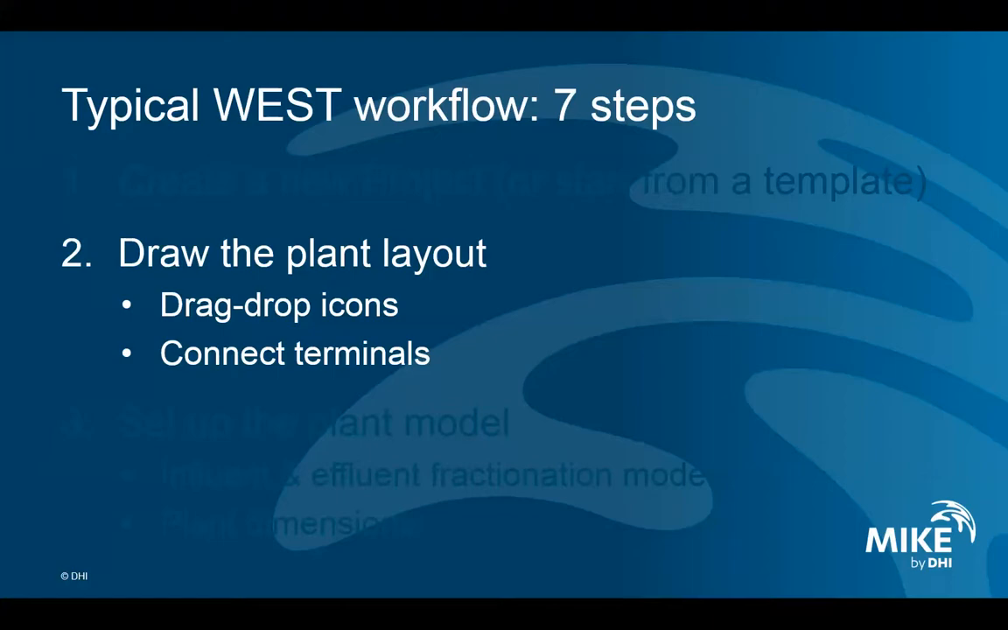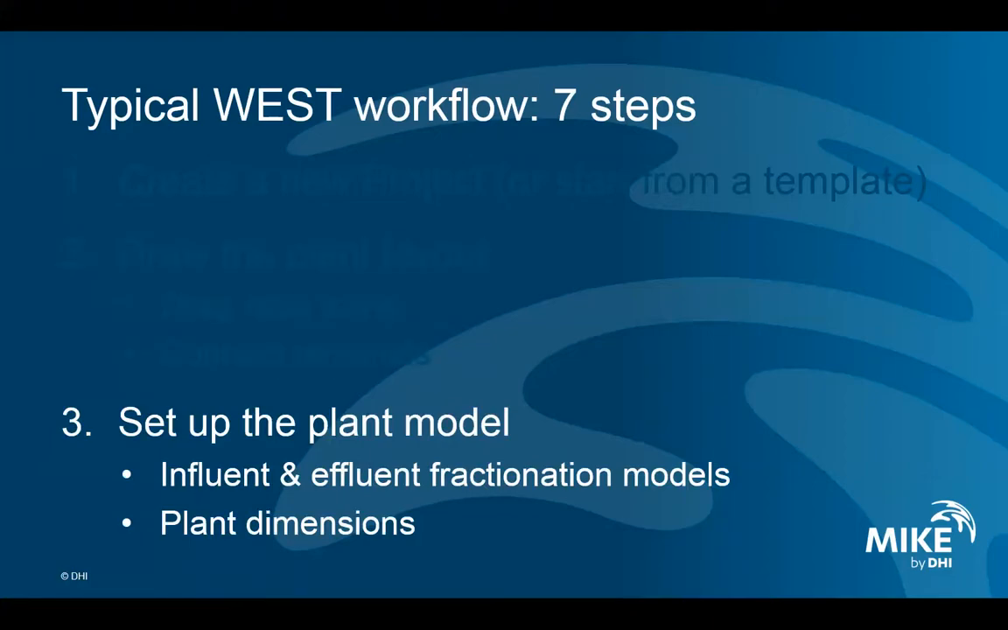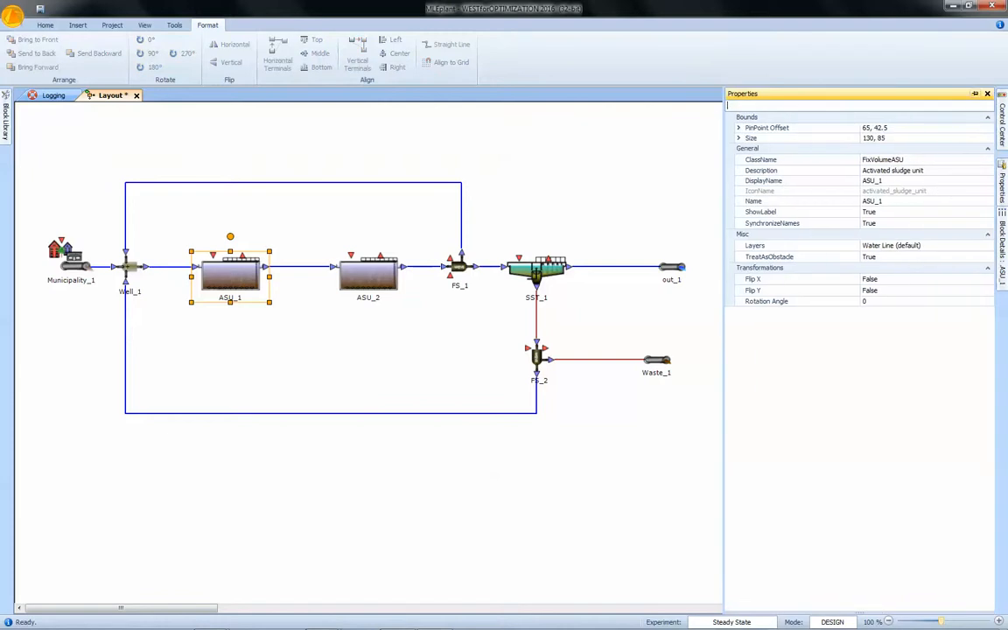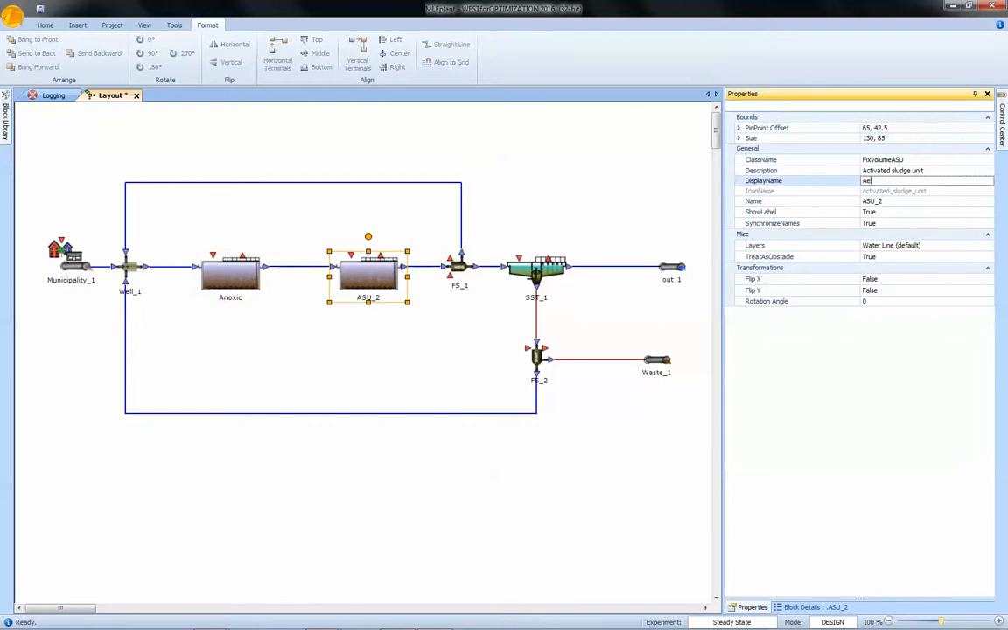The next step here was to set up the plant model. And first of all, I'm going to rename these 2 blocks. I'm going to call this one anoxic and this other one aerated. So it will be slightly clearer, and maybe even hide labels that are not strictly necessary. Like for this combiner, I can hide the label like this.